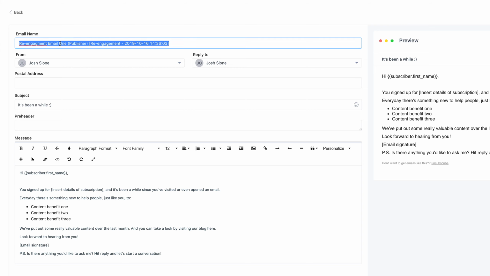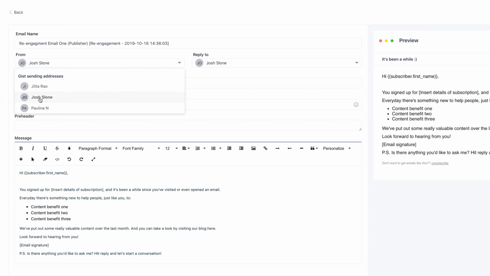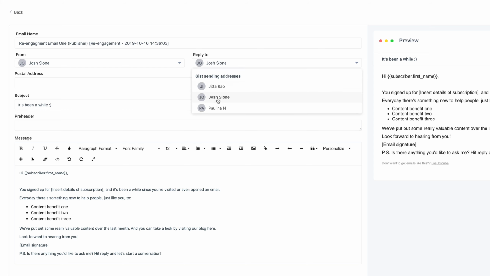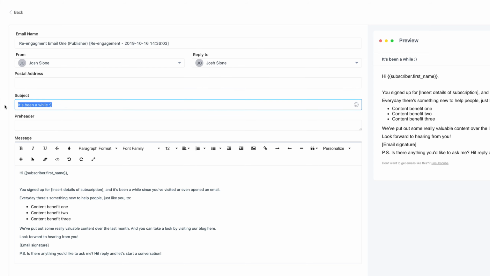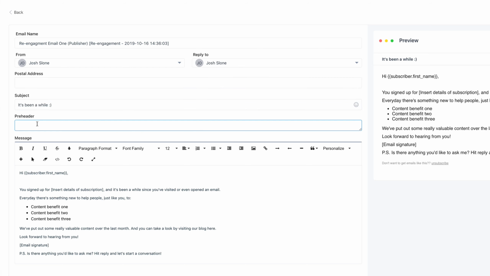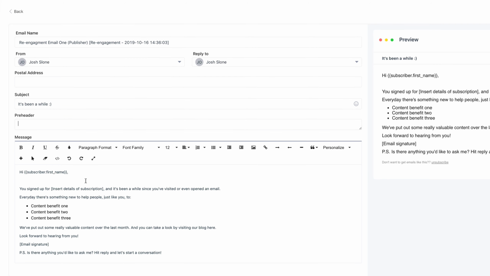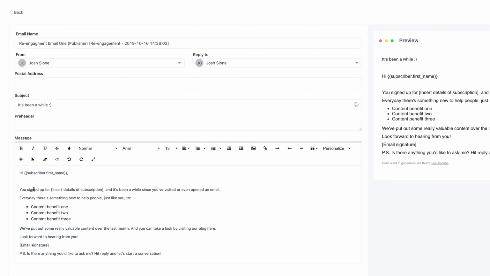First of all, you can edit the name. So this is re-engagement email 1. You can remove all of this if you'd like. You can change who is sending it and who they will reply to. You can type the subject line if you don't like that, or the header, and you can do as little or as much as you would like, but there are some minimal things.